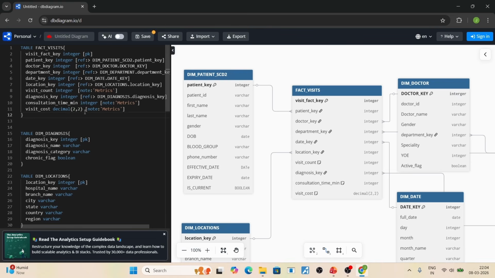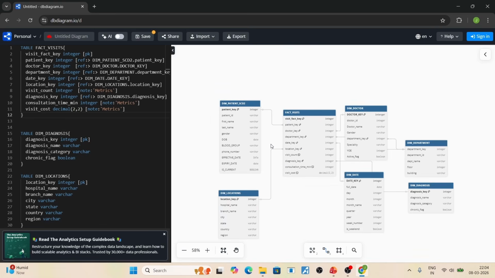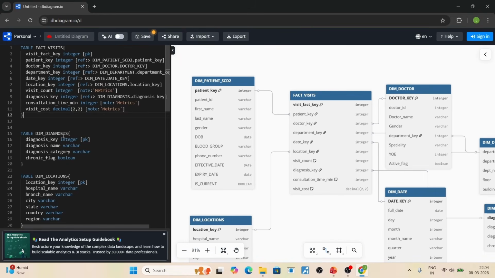So I guess I am done with the patient, because if I think very rationally, the patient came into my hospital and he created the dim diagnosis. He created the dim patient, and then staff assigned him or her the doctor and the department. So he has gone to that. We know the date when the patient visited. We know the location, which hospital he visited. We know if the doctor had advised that patient to go for some diagnosis. We know that diagnosis using dim diagnosis. Okay, that makes sense to me.